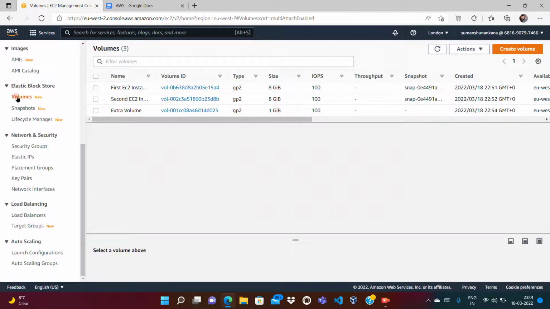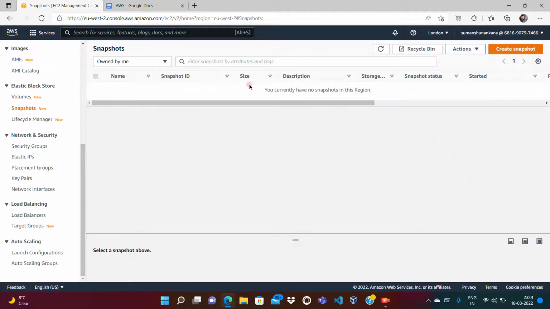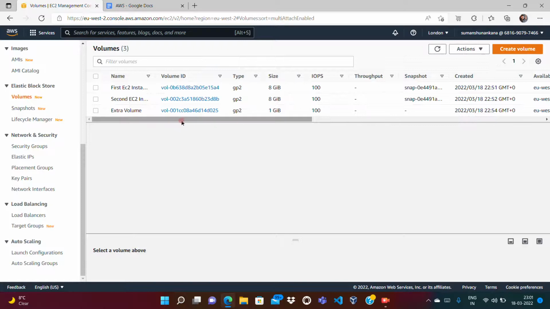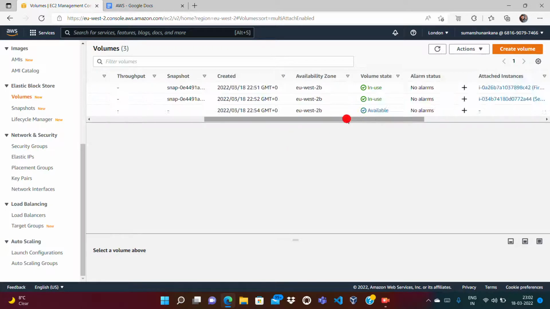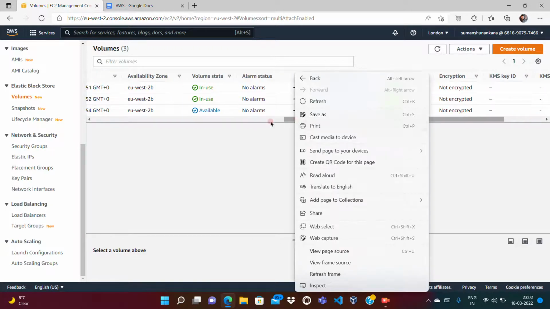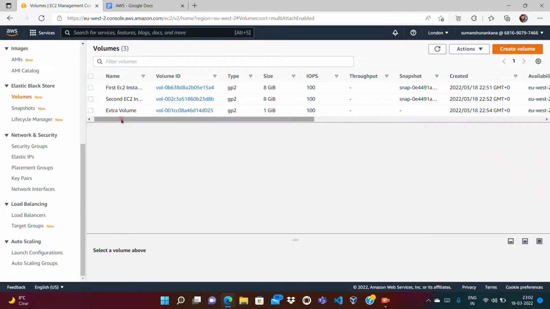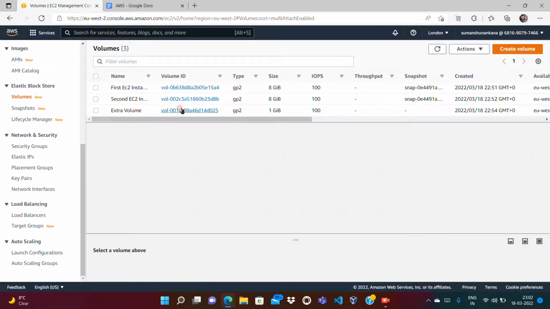So Elastic Block Store, we have covered the volumes. Now we have to cover the snapshot. Right now we don't have any snapshot. So snapshot is basically the backups of the EC2 instance. Generally it is recommended to take the snapshot only when either the particular volume is not attached to any EC2 instance, or if it is attached to an EC2 instance, that instance should be in the stopped state, so that everything will be clean.